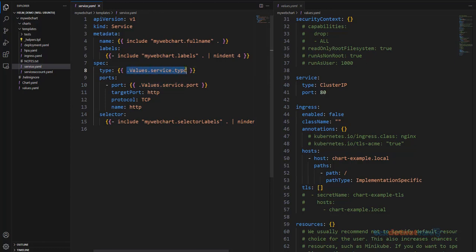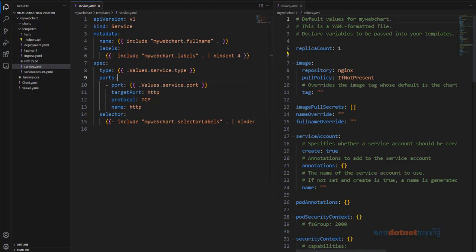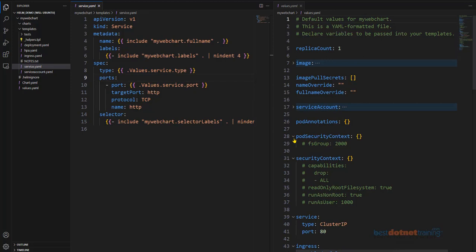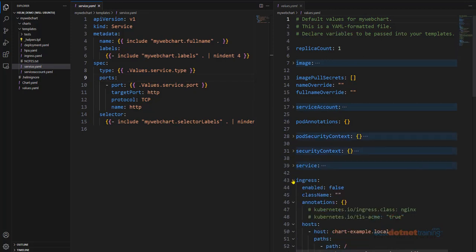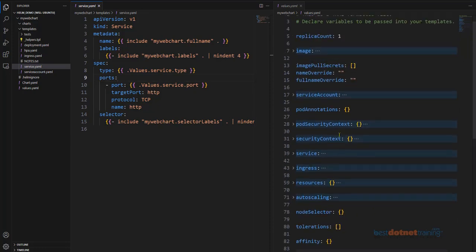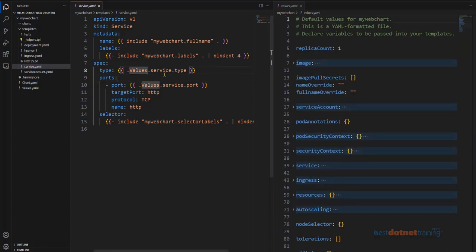Are you able to see here values.service.type? Okay, values, that means this is at the root level. What do you mean by root level? I'm just collapsing it. For your convenience, I'm collapsing everything. There you go. Everything is collapsed now. So under values, do you have service at the top level? Do you see line number 30? Are you able to see line 30 in values at the right hand side? See service. Under service there is supposed to be type.